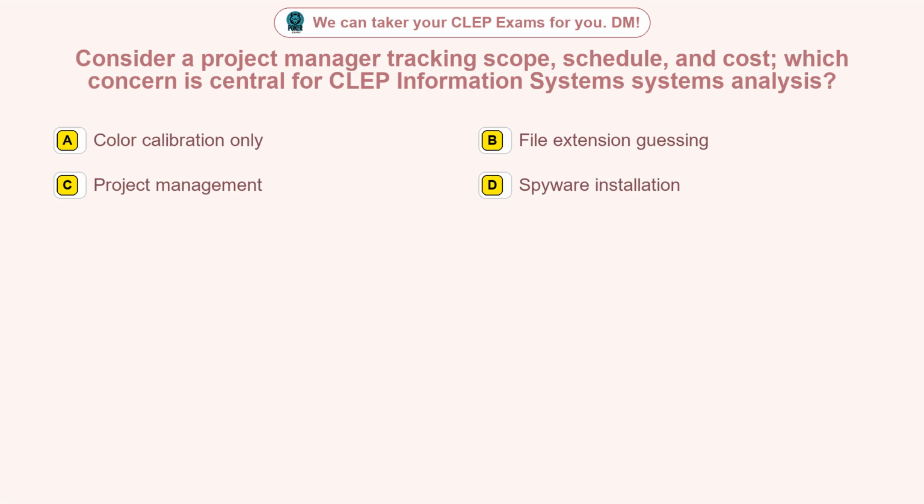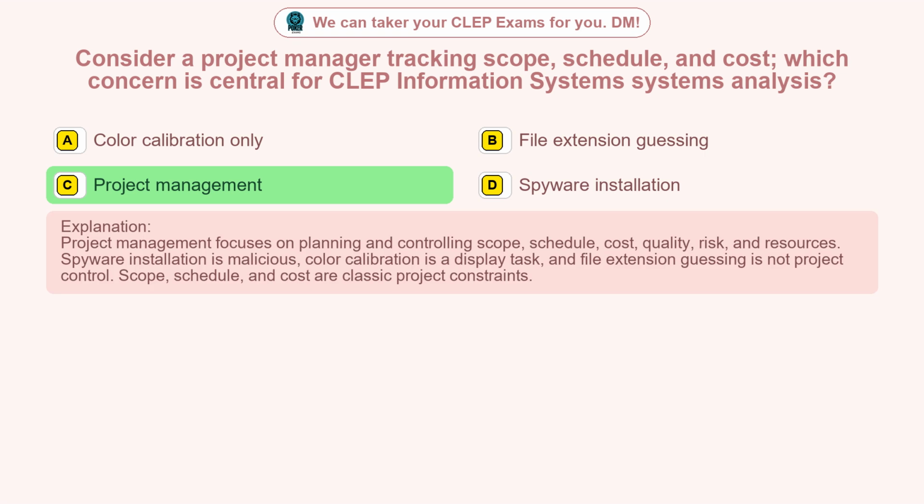Question 20. Consider a project manager tracking scope, schedule, and cost. Which concern is central for CLEP Information Systems analysis? Option A, Color calibration only. Option B, File extension guessing. Option C, Project management. Option D, Spyware installation. The correct answer is option C. Project management focuses on planning and controlling scope, schedule, cost, quality, risk, and resources. Spyware installation is malicious, color calibration is a display task, and file extension guessing is not project control. Scope, schedule, and cost are classic project constraints.